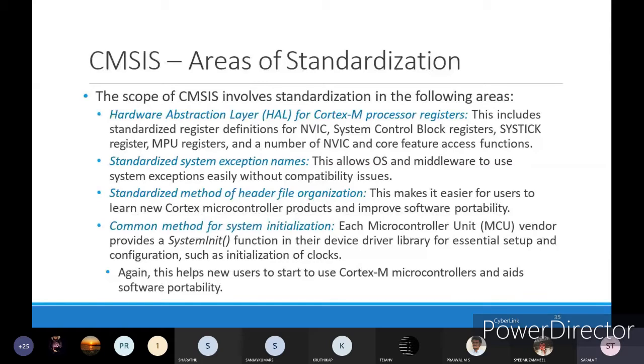The scope of CMSIS involves standardization in the following areas. First, the hardware abstraction layer, that is HAL, for Cortex-M processor registers. This includes standardized register definitions for NVIC, system control block registers, SysTick registers, MPU registers, and the number of NVIC and core feature access functions. That is related to the hardware abstraction layer.